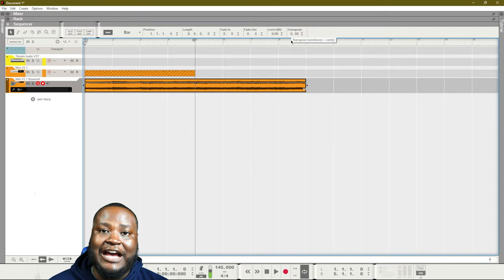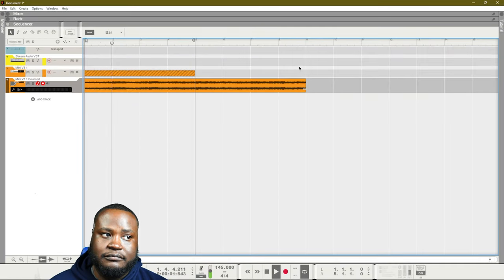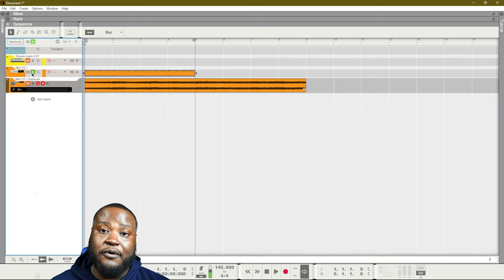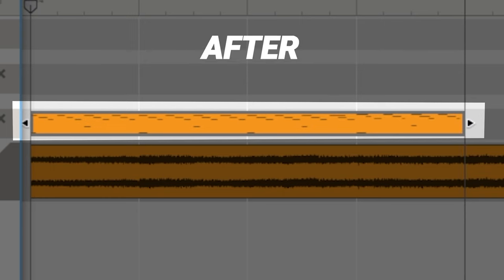Next, click the audio track and then go to transpose and transpose it down by 12. So now we can hear the before. And we can hear the after.